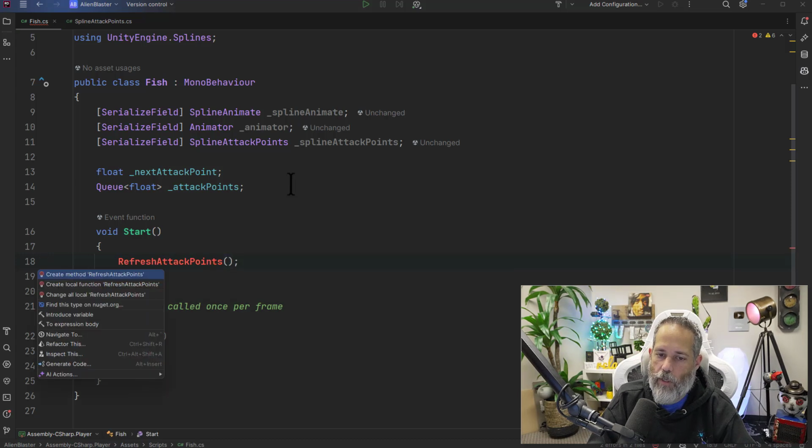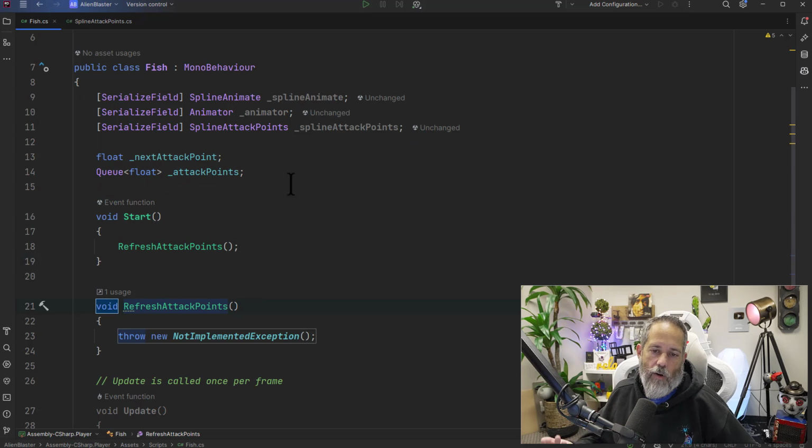This is going to give us a new queue, a new set of all of our attack points available that we can start pulling objects out of, one after another. We could use a list or an array or an index as well. I just felt like using a queue this time. So we're going to put them into a queue and then just pull from there.